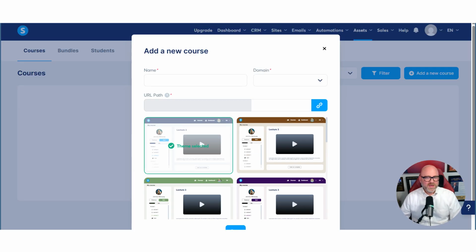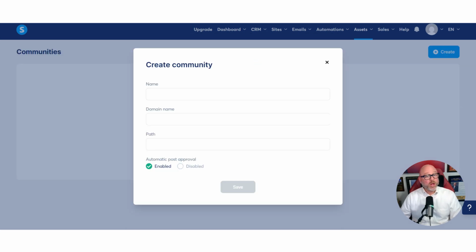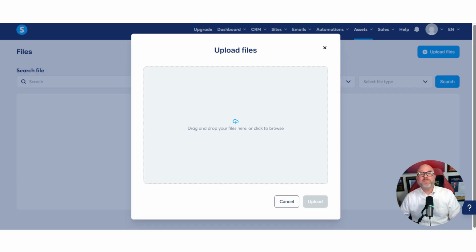Then with courses, you can upload lessons about your products and business growth and deliver online training programs. And under assets, the communities option helps you build private groups or membership areas where your audience can interact, share, and stay engaged. Then in the end, there is the files section where you upload and organize digital resources like PDFs, videos, or images to use across your funnels, stores, and courses. These options make assets the central hub for everything you sell, share, or deliver inside of System.io.